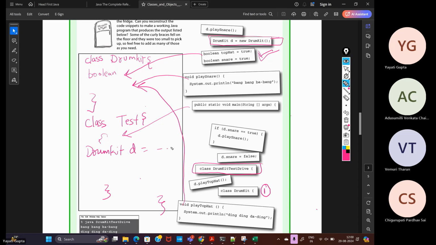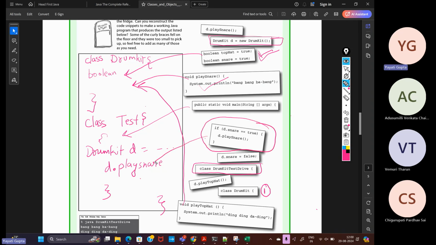You see what output you want, bang bang, which is in the function playSnare. So you call this. So you can call d.playSnare. So this is the block corresponding to that. So you can put that here. And what next?